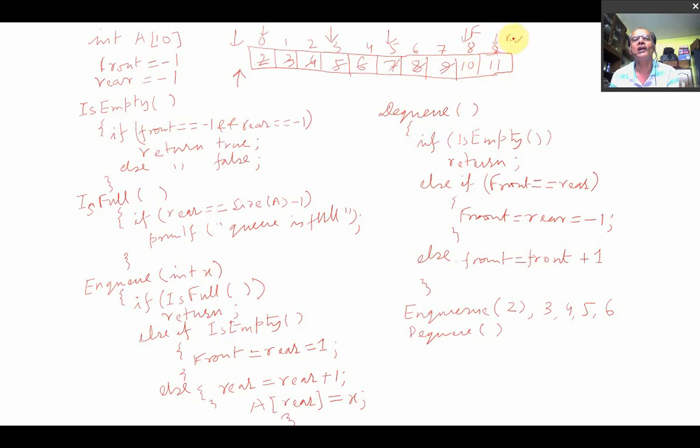Now you see, how many places are free? 8 places are free. As the rear is in the highest position, you cannot insert any more element here with the help of NQ operation, though most positions of the array are free. So this is the disadvantage of this array implementation.